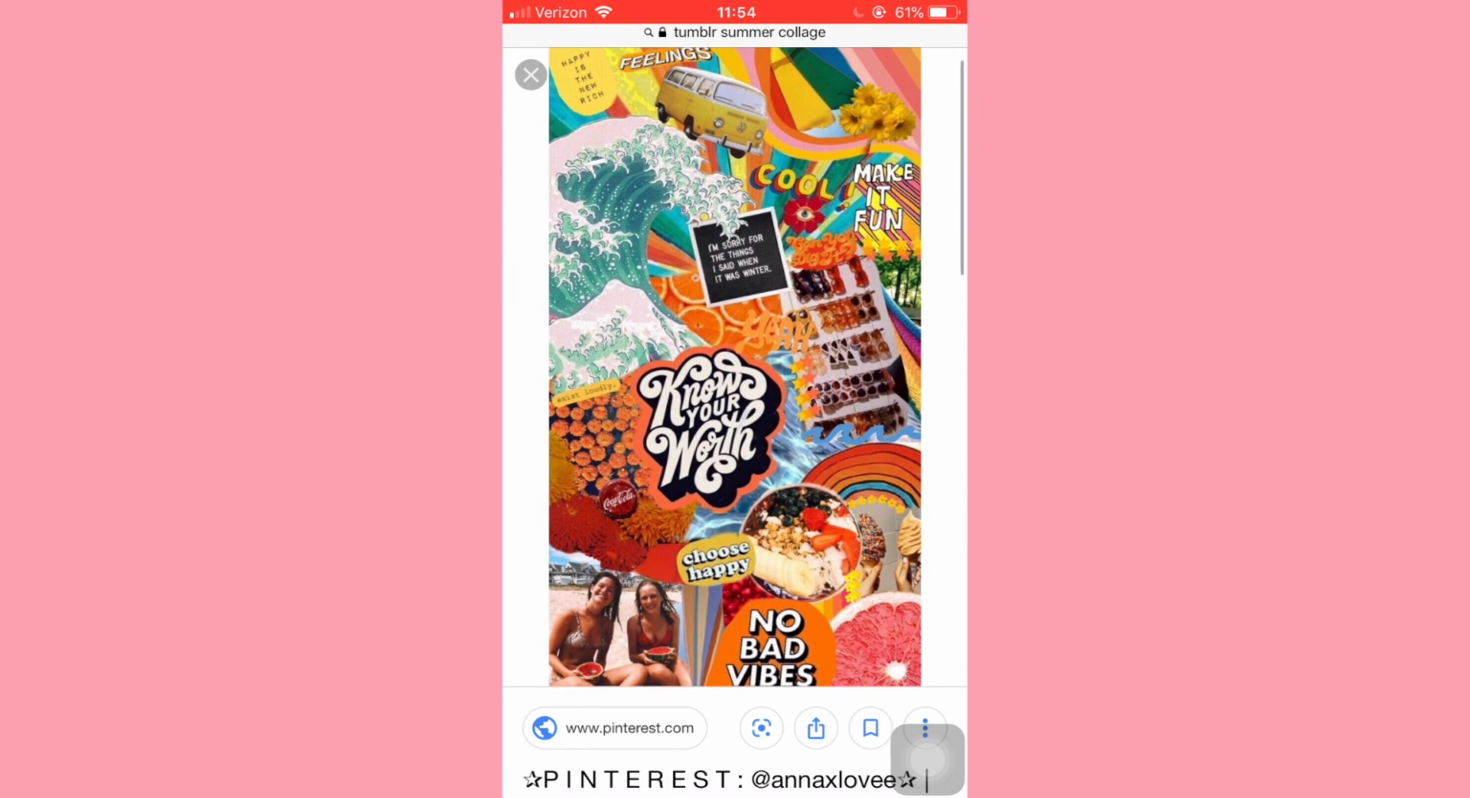So this next one is one of those sunglasses pics where you're able to edit a photo on top of your sunglasses. You guys can do whatever you want. You can edit stars, album covers, or a galaxy background. All you have to do is go onto the internet and search this up. I looked up Tumblr Summer Collage, and I found this one. I'm going to go ahead and save it.